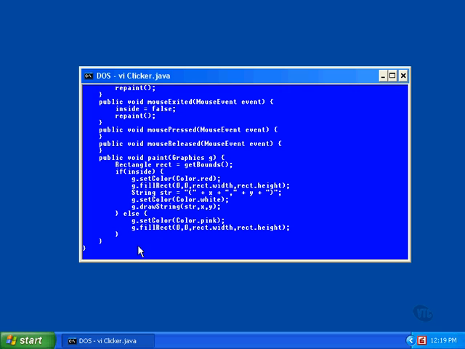Now, two more methods are required by the mouse listener interface. The mouse pressed method is called whenever a mouse button is pressed, and the mouse released method is called when a button is released. For this program, all we need is the mouse clicked method, which sort of summarizes these two into a single method call. We'll be using these later when we start dragging stuff around the screen.